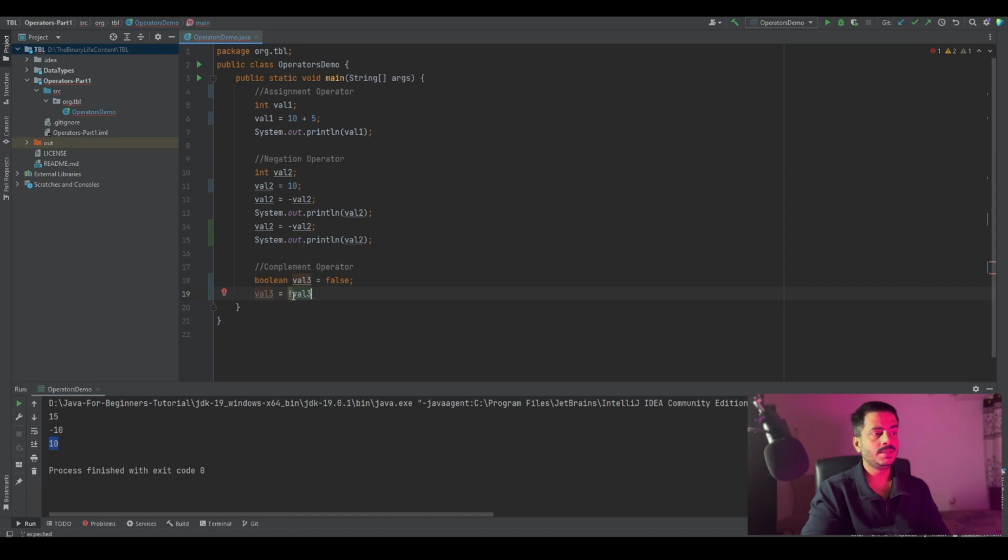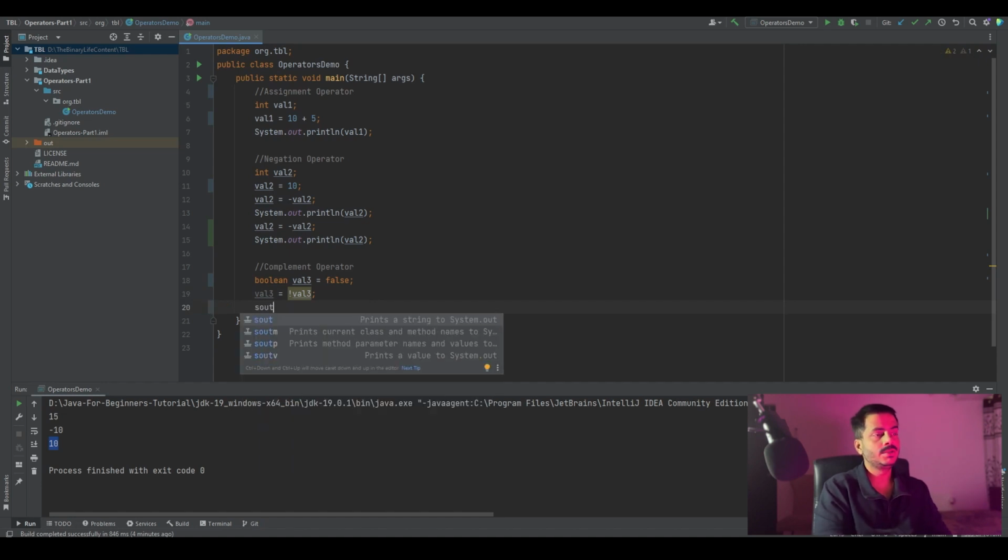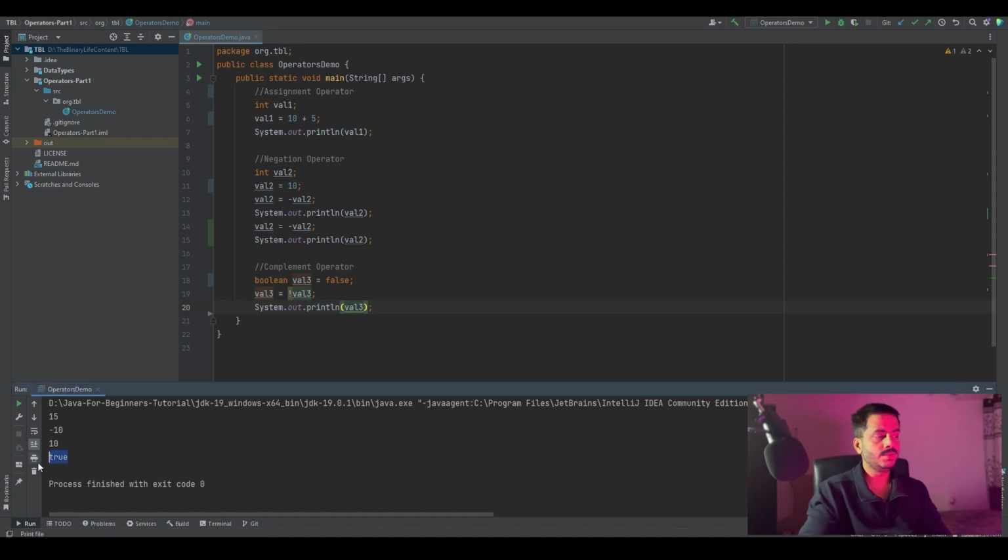The complement operator is an exclamation character, so be sure to be careful about how you use it. It's an exclamation mark. It comes with the 1 on your keyboard, just above Q. So that's the complement operator. We should be getting the inverse of false, which is true. And if the initial value was true, we should be getting false. So if we print out the value of val3, it should be true. There you go, it's true.